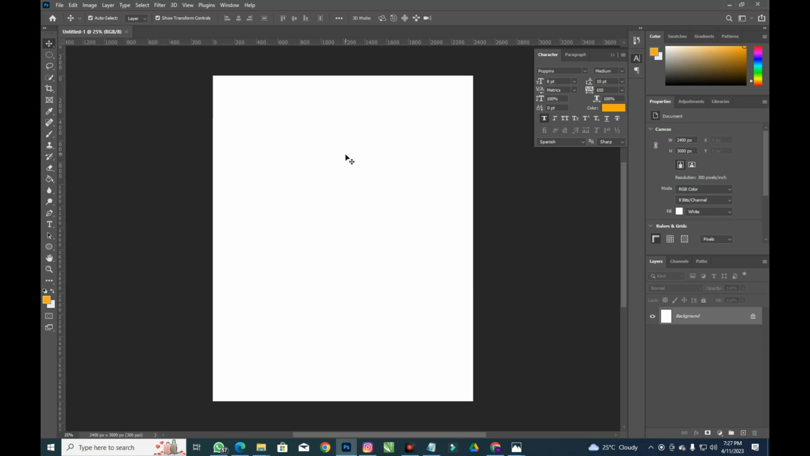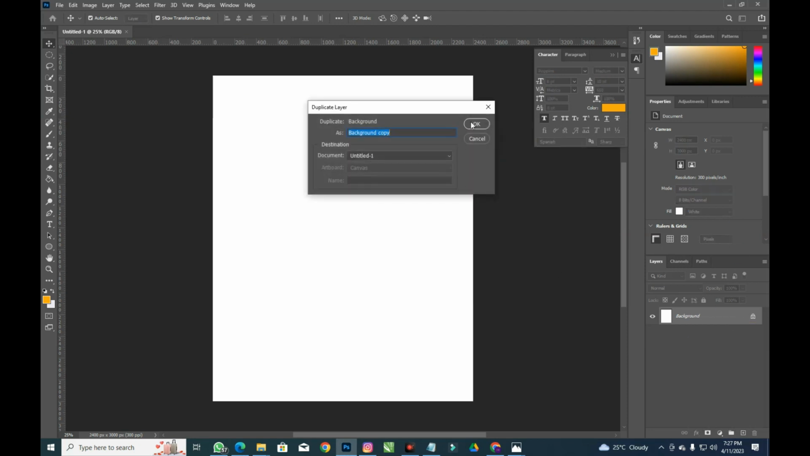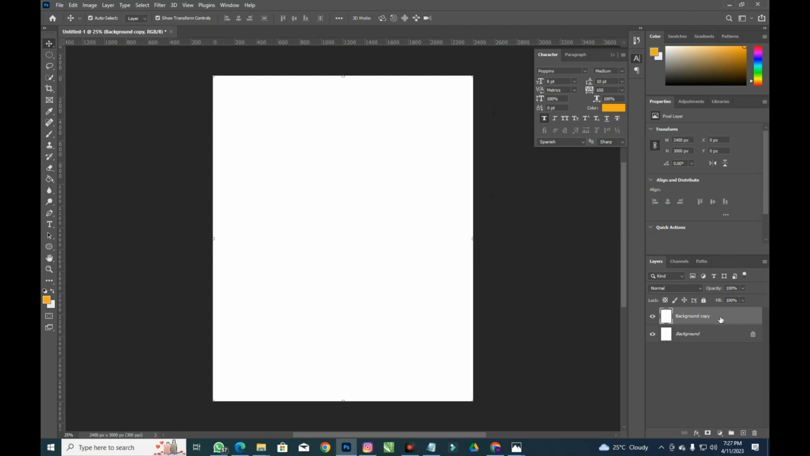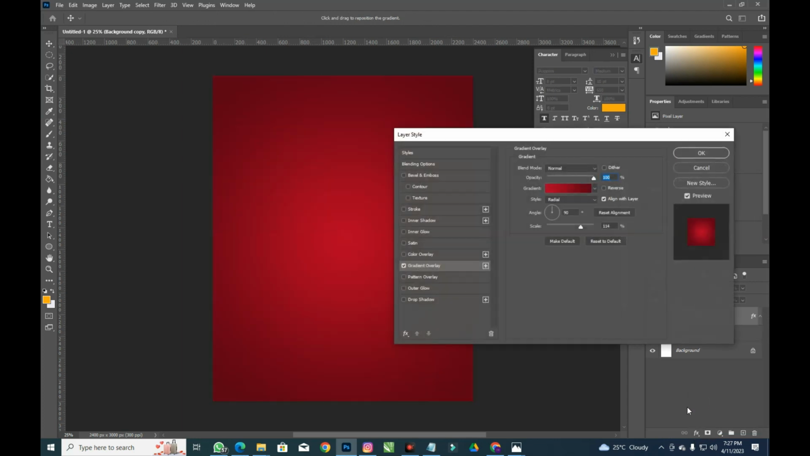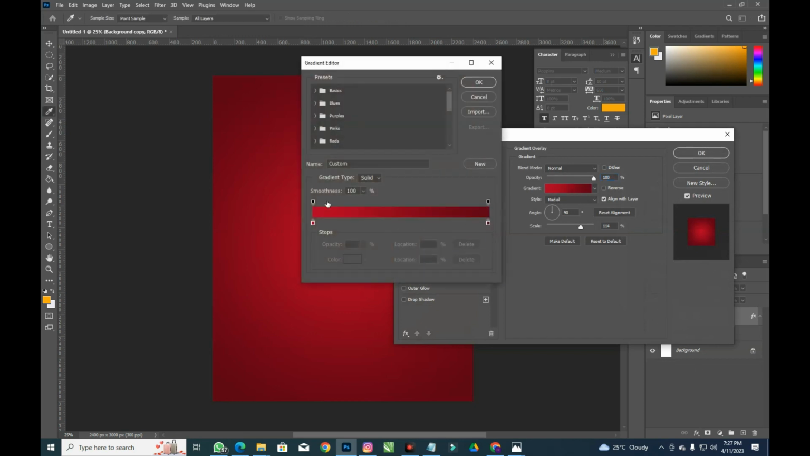All right, so without wasting our time, let's just create our background. Here I'll be duplicating my background, so I would work on the major background. So I'll be working on this with a gradient overlay. So this is already done here already.